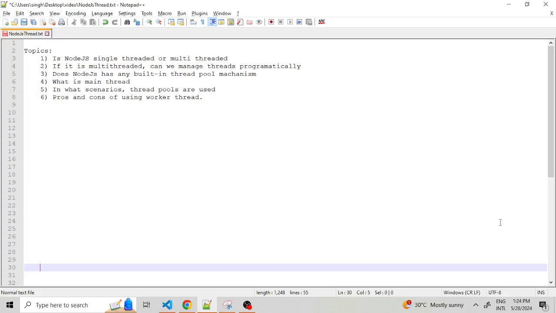Hello friends, welcome back. Today I am going to discuss thread safety in Node.js. It's going to be a very important discussion, and here we are going to discuss topics like whether Node.js is single threaded or multi-threaded. If it is multi-threaded, can we manage the threads programmatically?